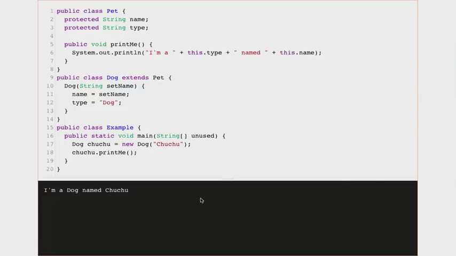And then I call this printMe method. So again, printMe is not defined. Dog here does not define printMe. It doesn't define name or type. Those are all things it's inherited. Those are state and behavior that it has inherited from its parent, in this case pet.